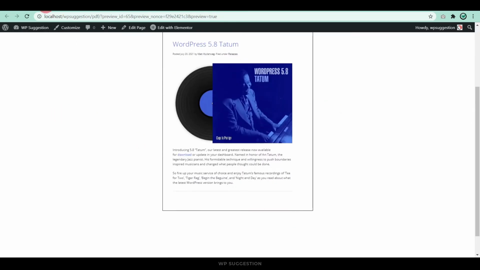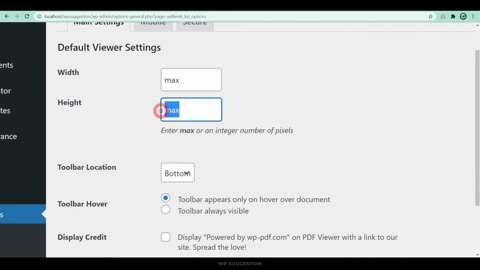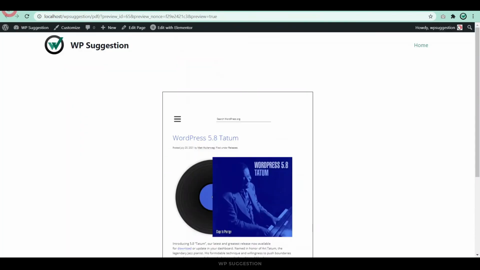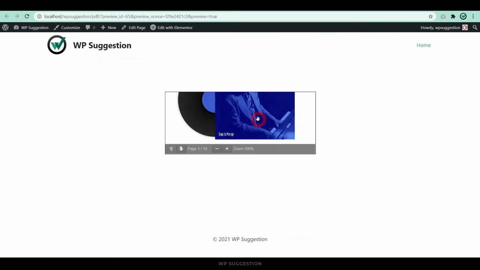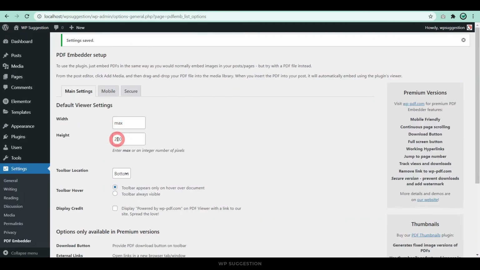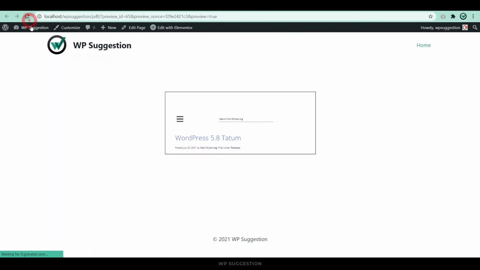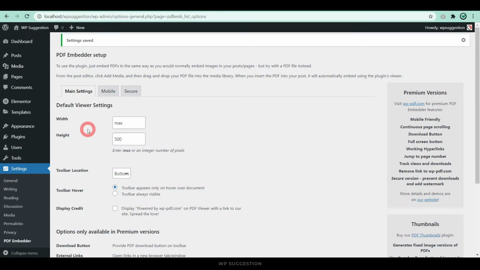So we have to go again to the settings of the plugin. Here we can set the pixel value of the height. So I am putting 200 pixels and hit Save Changes. Then we refresh the page again. Now we can see that the height of the PDF file has been decreased. So we can set it again to 500 pixels, save changes, refresh again. Yes, now it looks better. So we can adjust the height of this PDF file by adjusting the height option in the plugin's settings area.